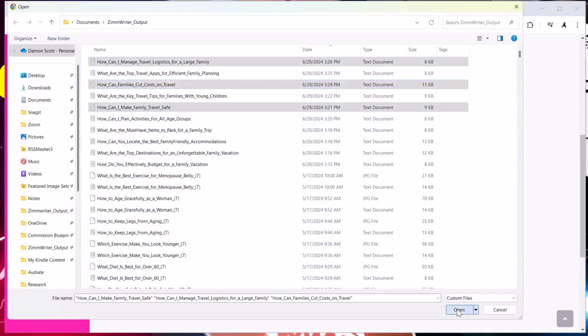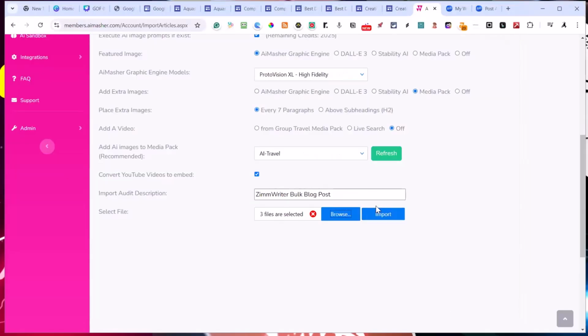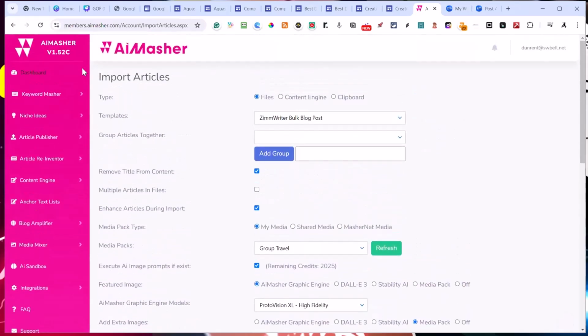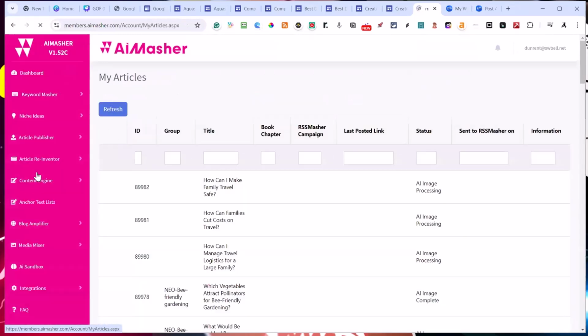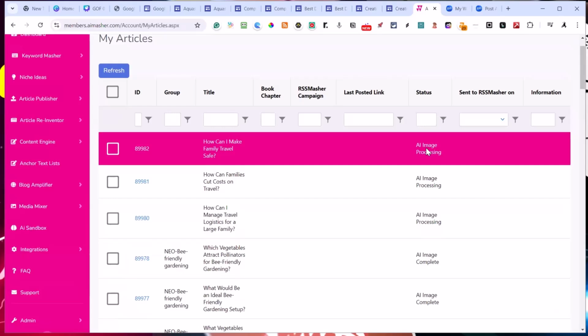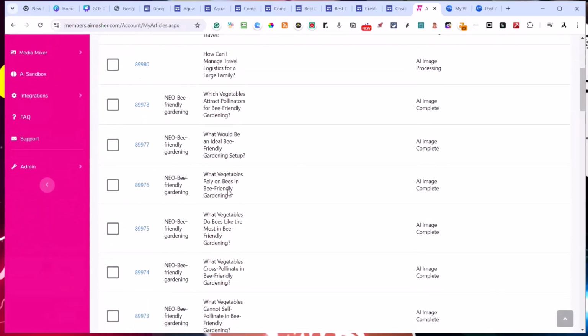Okay. And import. Okay. So those are coming in. Those are 3 new ones coming in. I think I already hit it. Okay. So you would come over here to my articles and it's going to tell you AI image processing. So I've got 3 that are cooking right now. When they're complete, they're going to say AI image complete. So let's take a look at, and you can see we run these all day long.